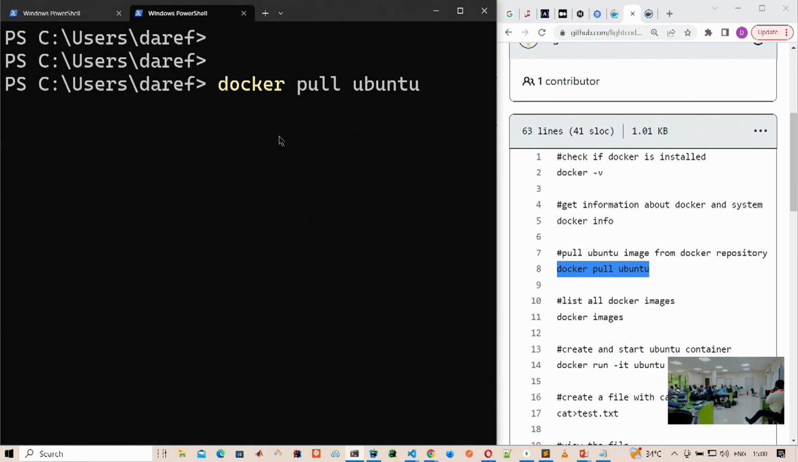So this might not take time for me because I have it, but for you it will take time. Let's run this command, docker pull Ubuntu. So this will pull the Docker image from the repository into your system so we can create a container from it. I'm connected. Okay.